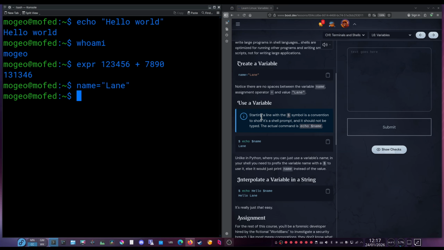Using a variable starting a line with the $ symbol is a convention to show it's a shell prompt. So if we go, I'm going to have to type this one, because if I copy that, it's going to copy that as well, surely. So if we go echo and then $name, it shows lane.